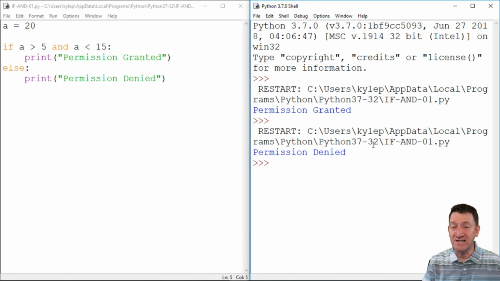You got an and statement and logic. In this case, both of the conditions need to be true in order for the if to return true. Otherwise, it falls into the else and outputs something else for us. This is your and logic.